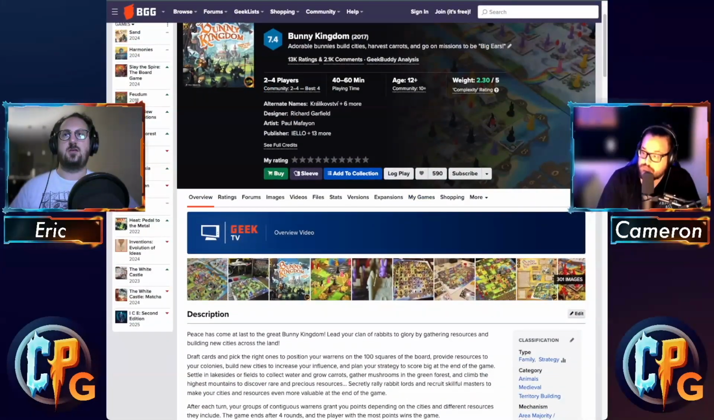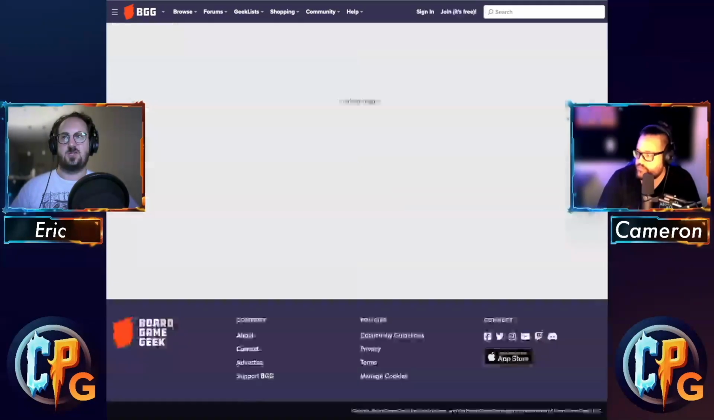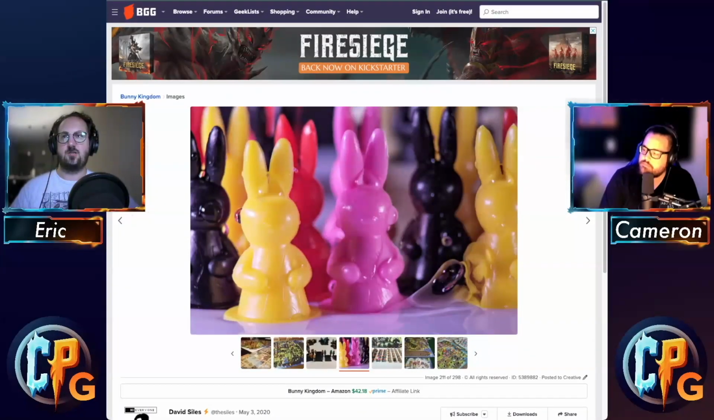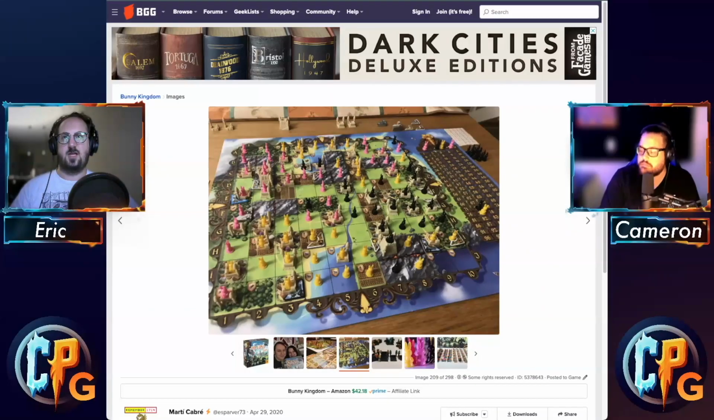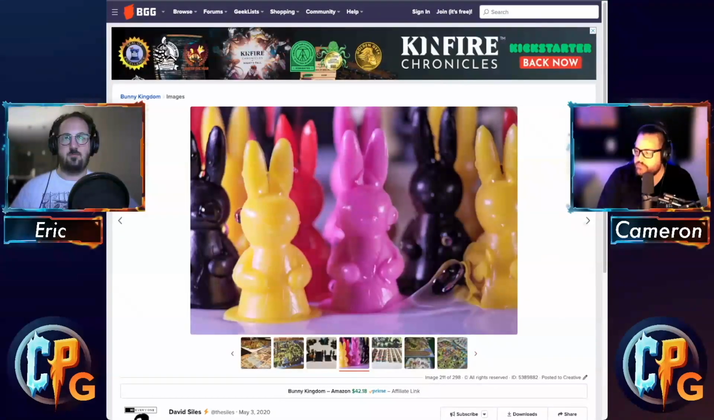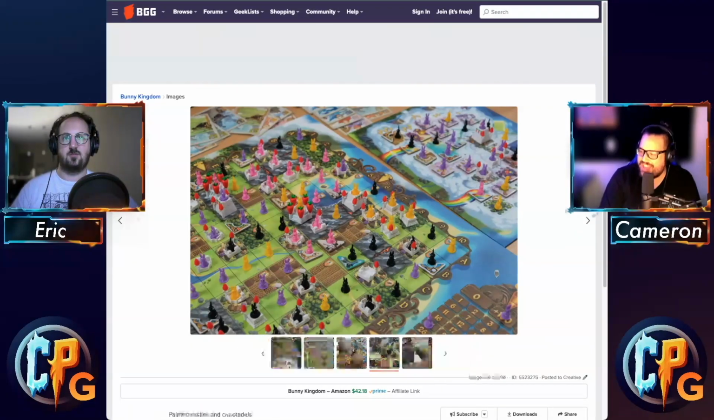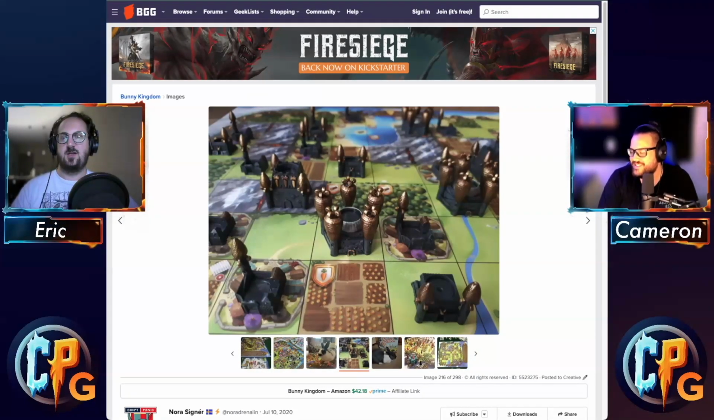All right, next up is a game called Bunny Kingdom. I actually saw this game for the first time just randomly on the shelf of the local game store that you and I go to. And the thing that drew me to it was the components. It's called Bunny Kingdom, and the game box is full of little plastic bunnies, little plastic carrots, and just little plastic castles.